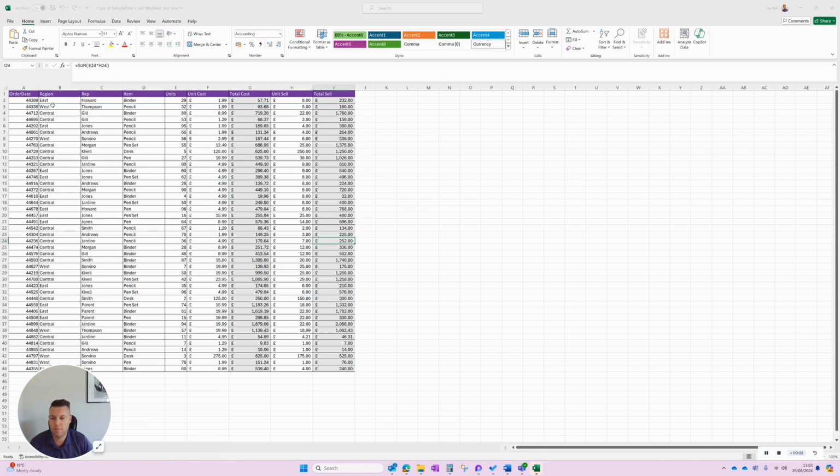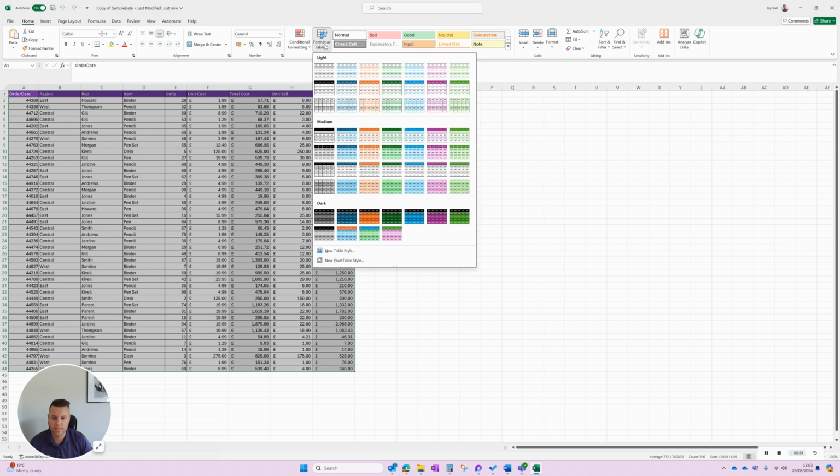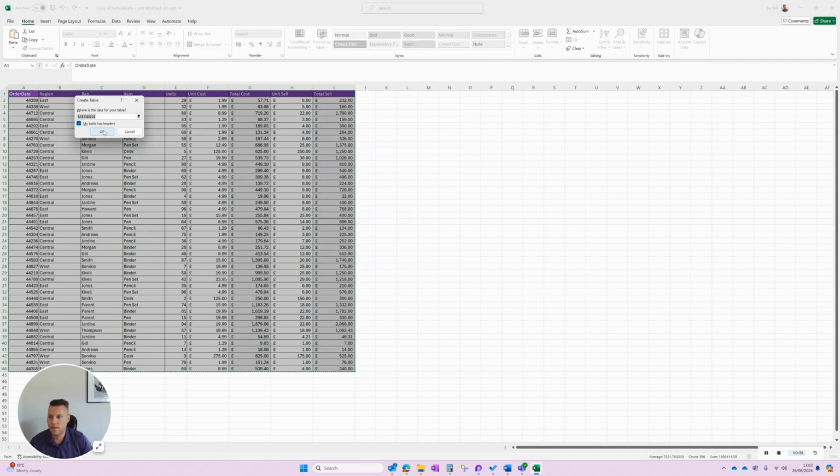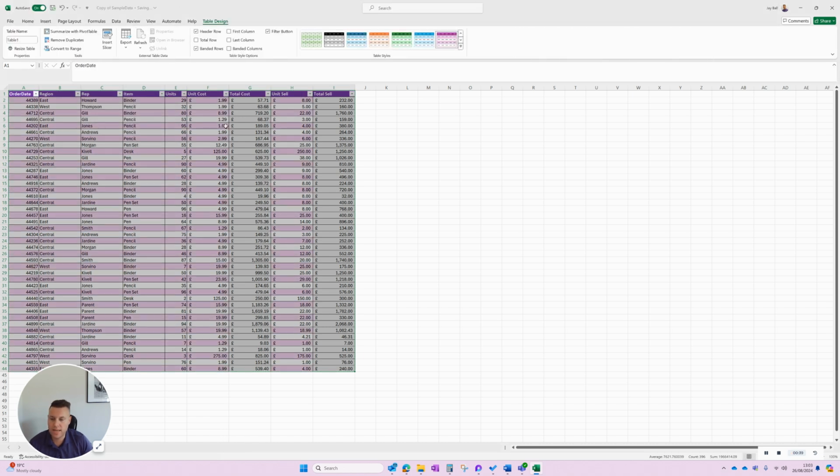The first thing is the data will always be better if you format it as a table first. So what I would recommend is to highlight your data, click on format as a table, and select the style that you want. This will check you've got table headers, and then click OK. It does work outside of tables, but as I say, it is much better if you can convert it to a table earlier on.